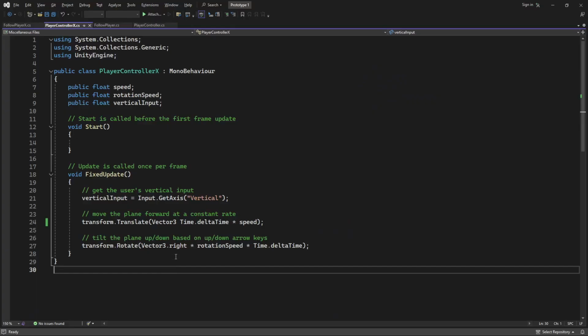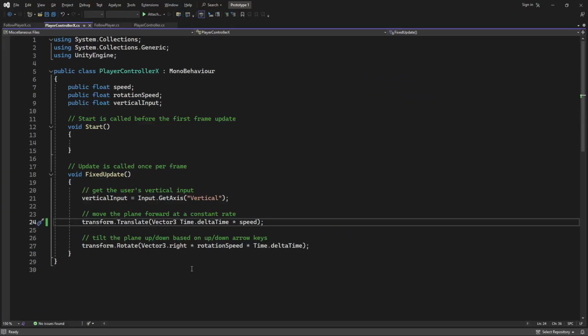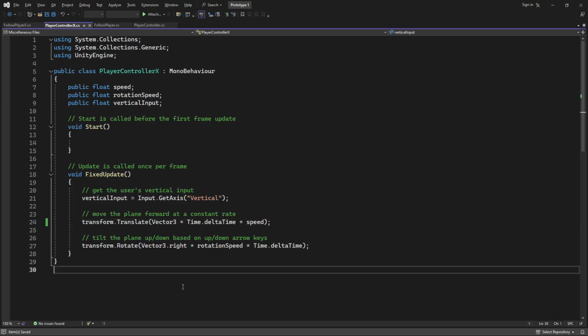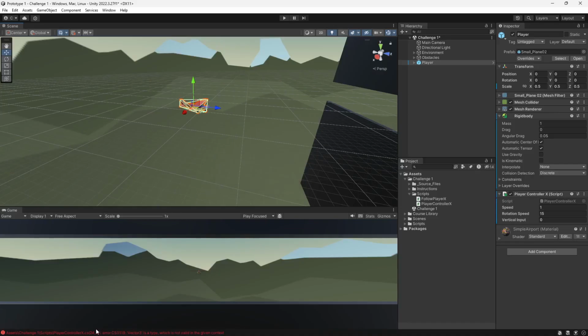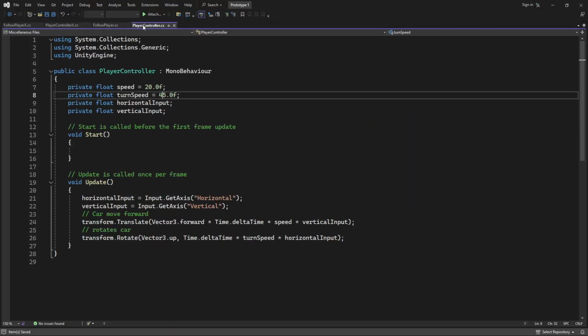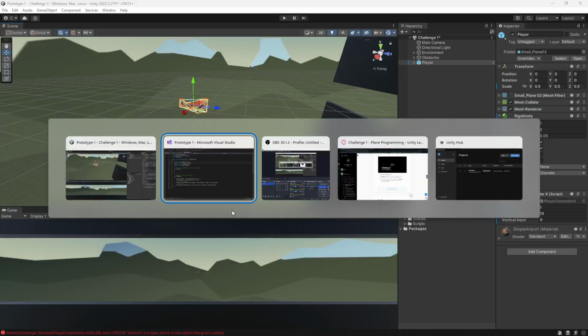There's an unexpected comma, it says. I don't know where. I'm going to go ahead and do times Time.deltaTime times speed. Speed is right there, yeah. So error, Vector3 is a type. Okay, so I'm gonna have to look at the player controller. Vector3.forward times Time.deltaTime. Okay.